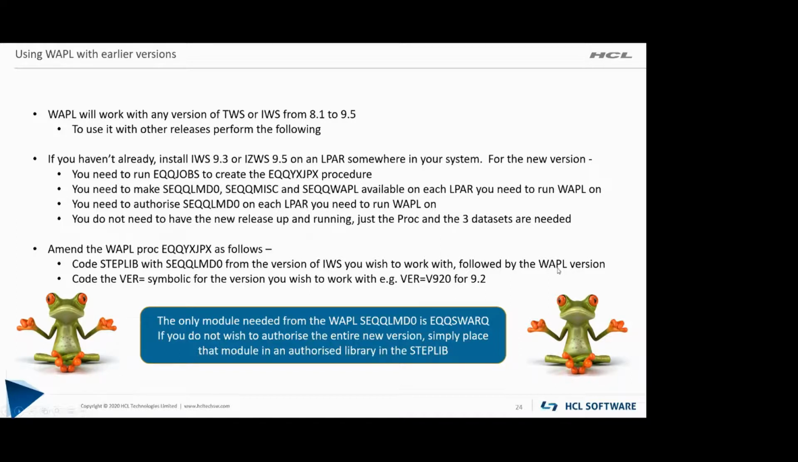This tells WAPL when it starts that it is working with an earlier release, and it loads the data model for that release. So it will decode the records just as they would be for that particular release.